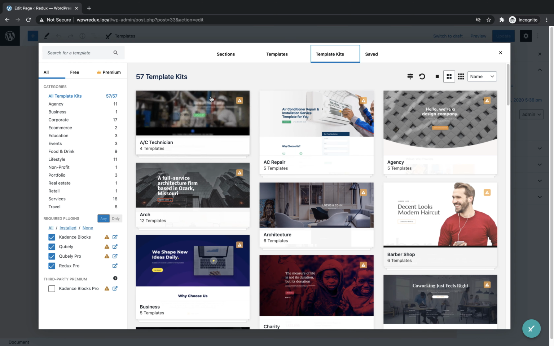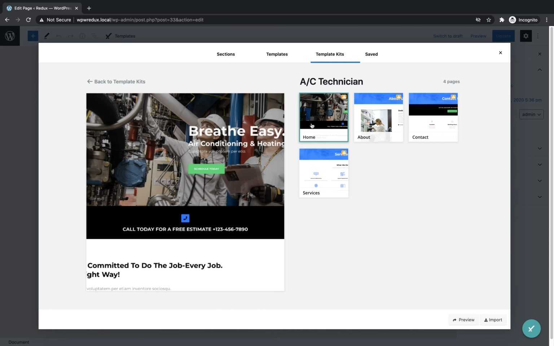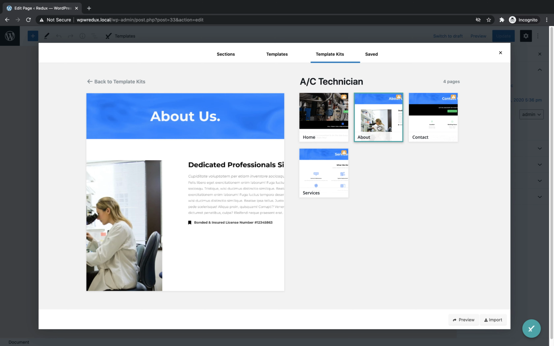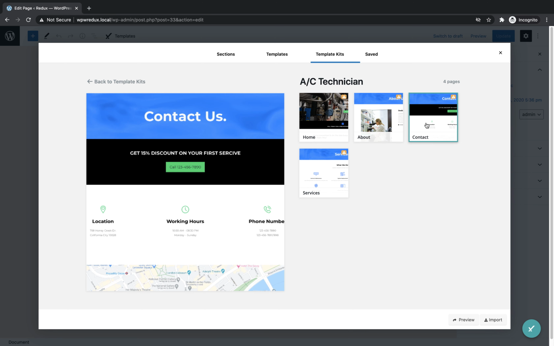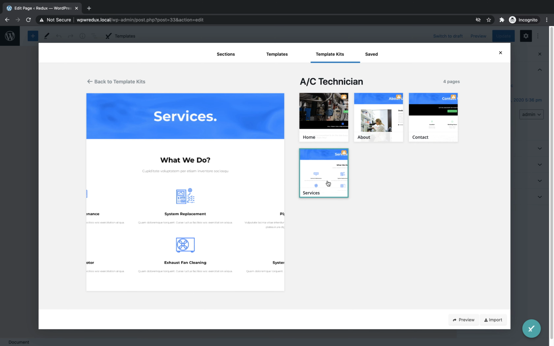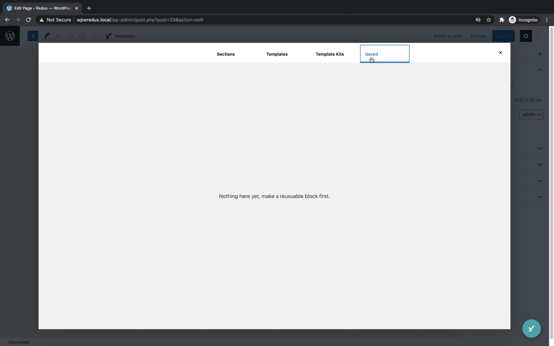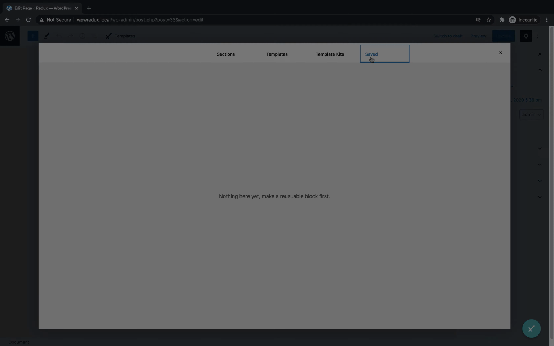For example, if we choose to preview AC Technician, you'll see a home page template, an about page template, a contact page template, and a services page template. Each of these can be imported individually. And finally, the saved category will show you any Gutenberg reusable blocks that you've saved.